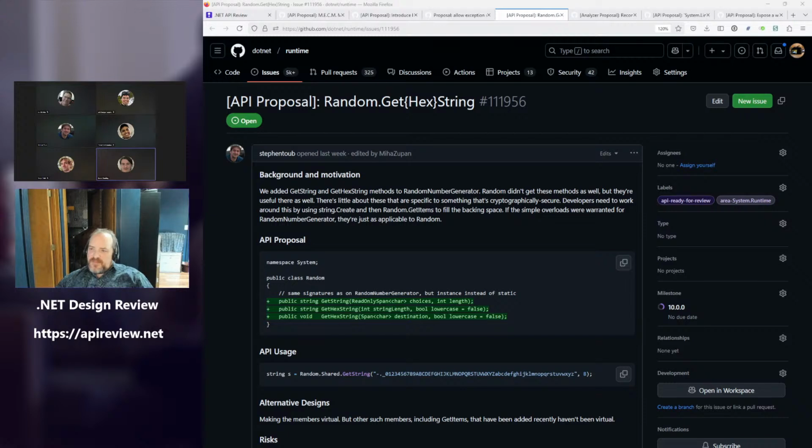Presumably, the GetHexString that returns the string is just going to be a call to string.Create, with a delegate that calls back to the span version of GetHexString. I imagine so, although we can look at what we do on RandomNumberGenerator, because these are exactly the same APIs there. But if I were just implementing it right now, GetHexString would just call GetString with 0 through 9 and A through F, and GetString would then do the whole string.Create GetItems dance. And do we not need a GetString that takes a span destination? We have it, it's called GetItems.